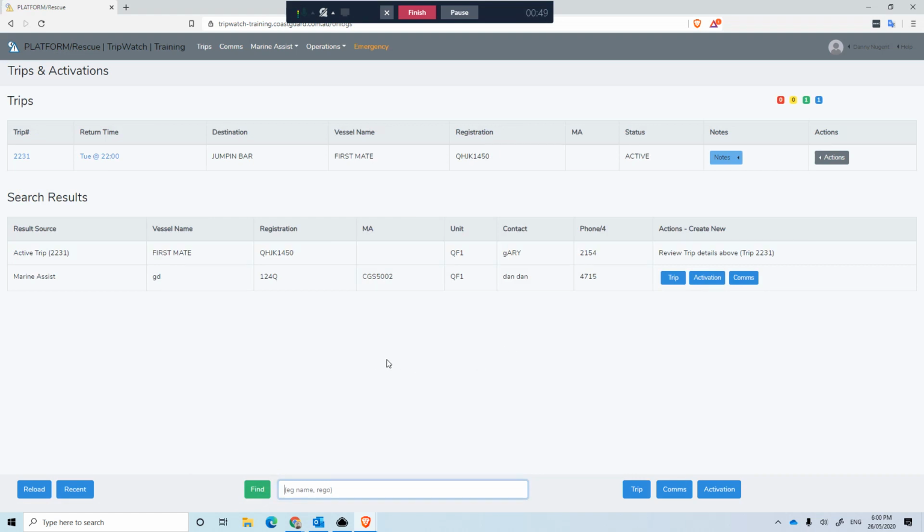In this particular case, we have got a Marine Assist member here. The vessel name is GD. The vessel registration number is here. Their Marine Assist number, in this example, we have Coast Guard Southport 5002. If they were a Mooloolaba member, it would have MBA and a number. It identifies that it is a Coast Guard Southport member. It gives me the contact name and the last 4 digits of their mobile phone number.